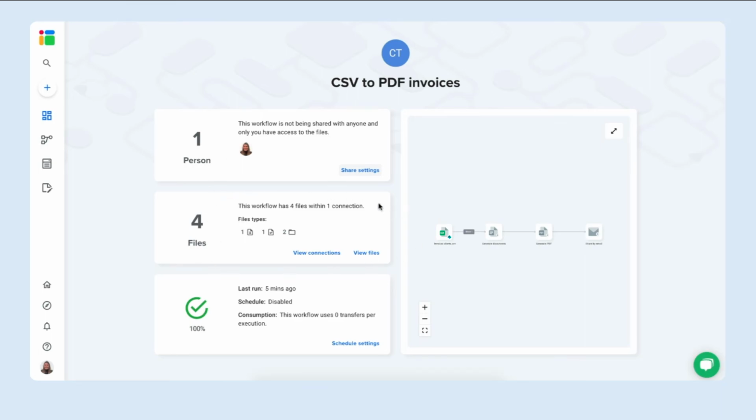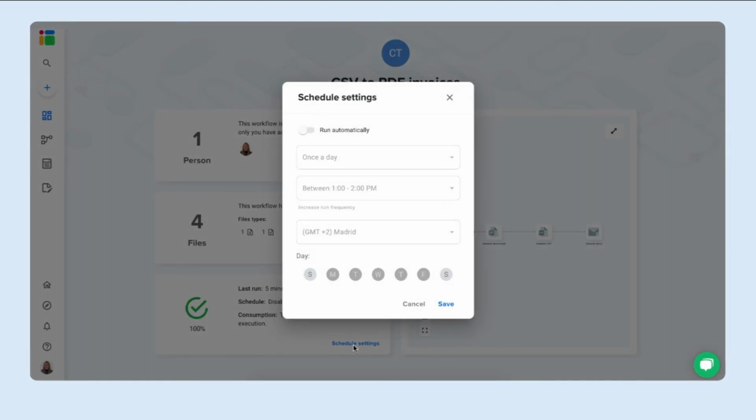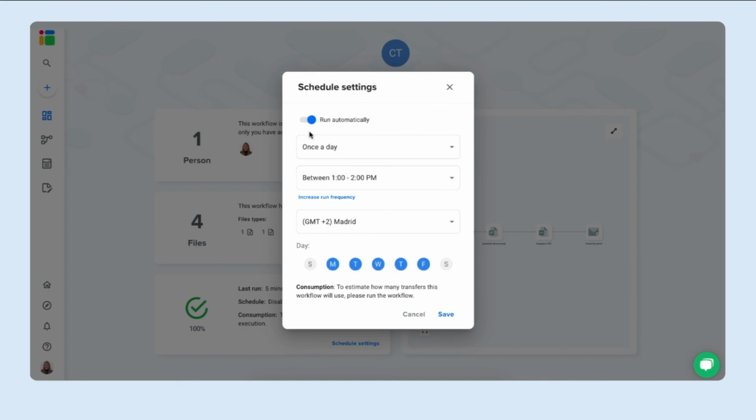There are 4 files in this workflow. We have one CSV file, one Google Docs document, and then our 2 folders where we have our Google Docs invoices and our PDF invoices respectively. And there's one connection between them. It was last run a couple of minutes ago, but we have the schedule still disabled. So here we can open the schedule settings and run automatically.